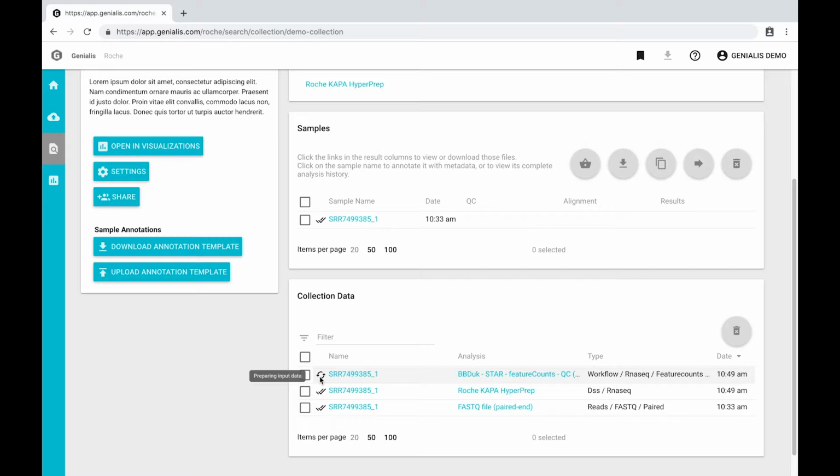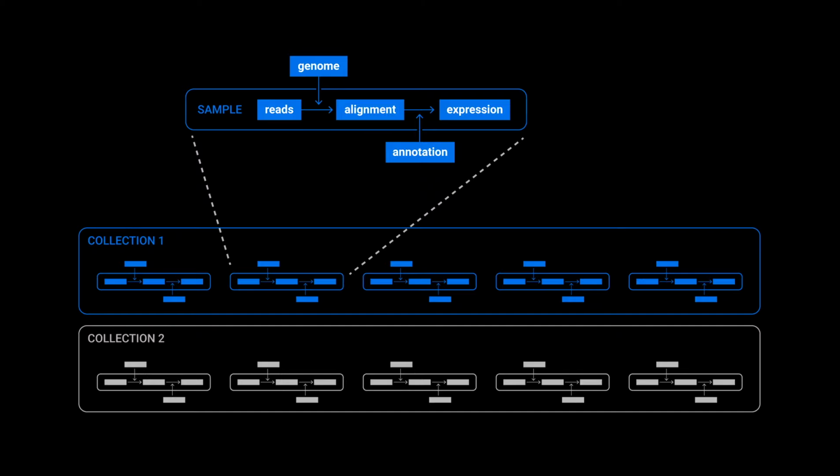Before we continue, let's take a quick look at how data is organized on Genialis Expressions. Each time a process or tool is run on your sample, a data object is generated. For example, if you run an alignment process, your reads are aligned to a reference genome and a new object is generated consisting of the aligned reads and other outputs. These new data objects are all linked to your sample. Think of a collection as a folder to organize your samples. You can group samples in a number of ways, such as by experiment or by batch.